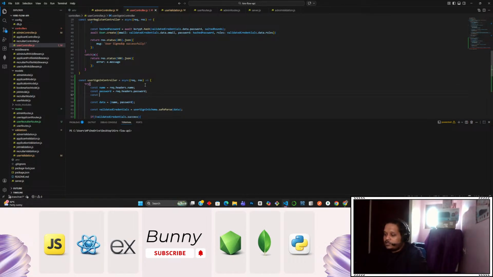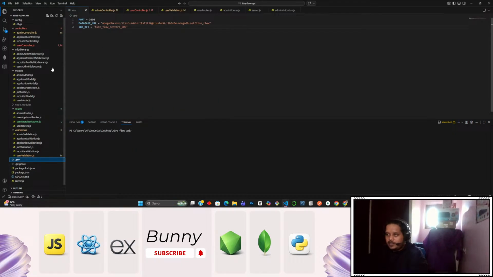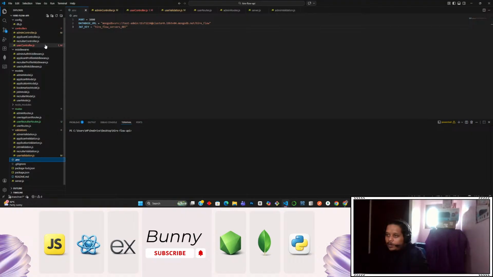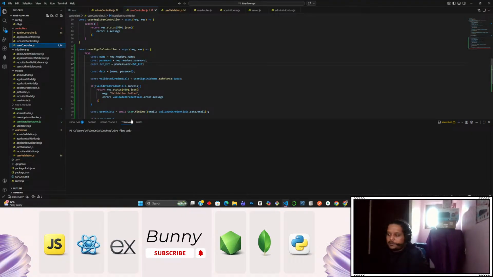Let's write const JWT key equal to process.env, sorry, env.JWT key. So we can import the JWT key that is there in the env file. So we don't push this env file into GitHub since this is a very sensitive file that contains the number, the database URL, and all the important things that shouldn't be pushed into the GitHub.